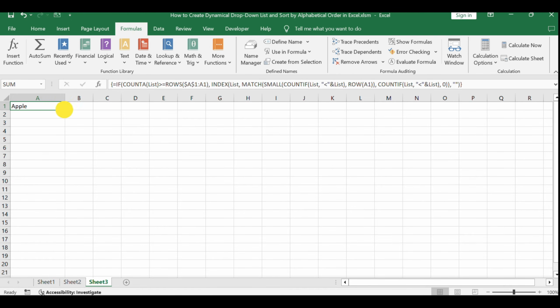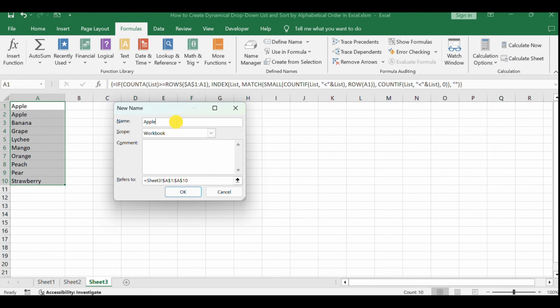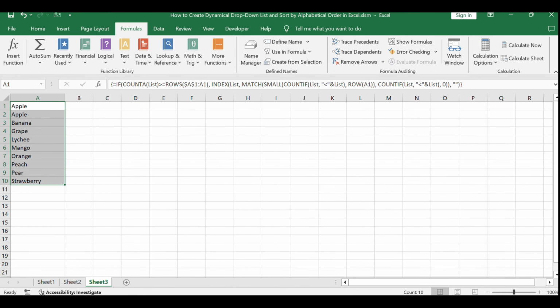Drag the fill handle down in column A of Sheet3 until you reach the bottom of your sorted list. This will create a complete sorted list of fruits. Go back to the Formulas tab, and define a new name for your sorted list. Call it Sort List, and set it to refer to the first 20 cells in column A of Sheet3. Enter =Sheet3!$A$1:$A$20 in Refers to. This will be the source for our drop-down list.